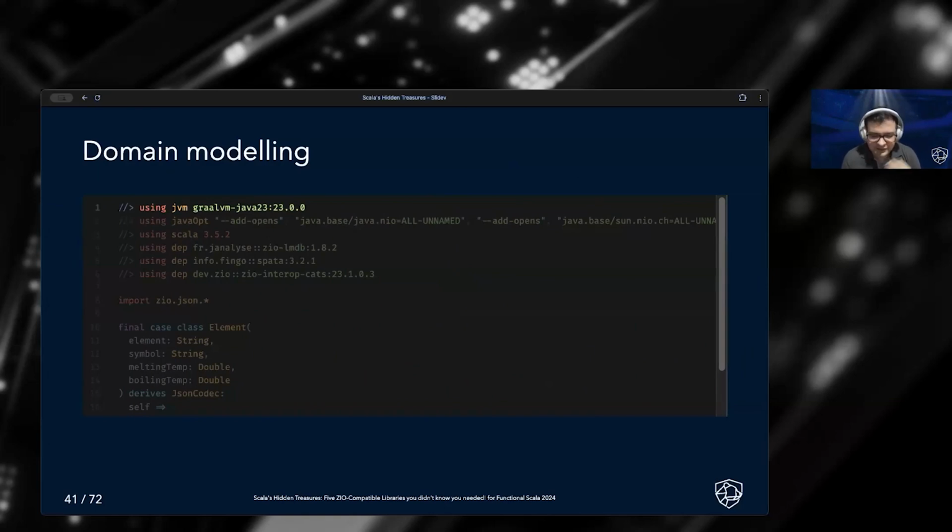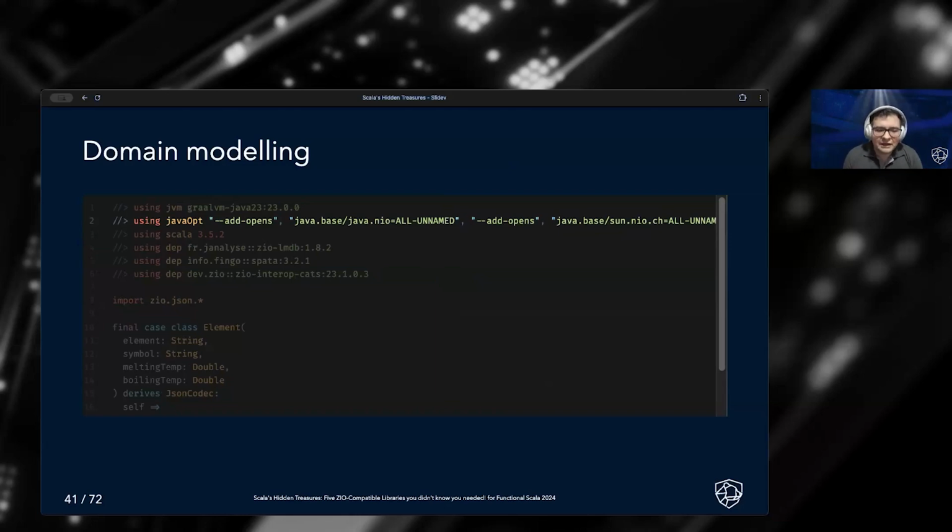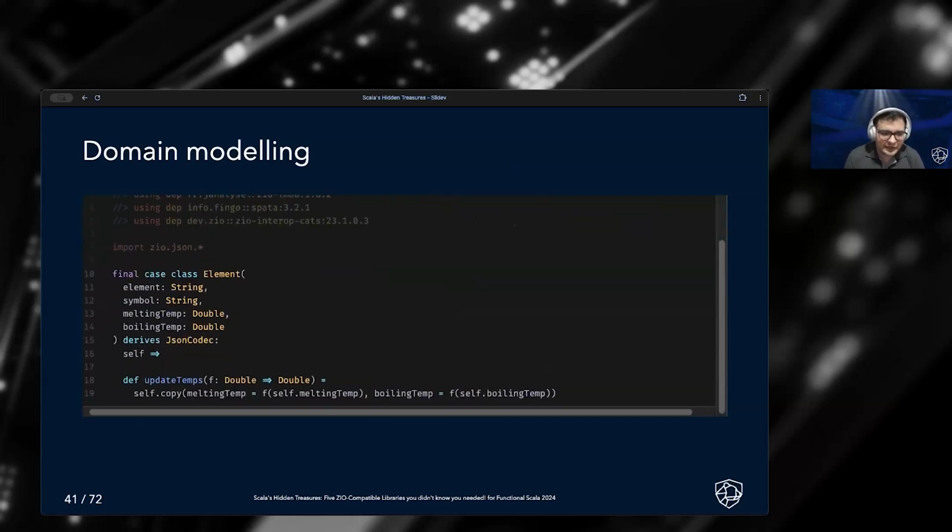Again, I'm defining the JVM version. I'm defining some Java options here. I'm not going to explain what these options are. Basically, in the README of the repo, it tells you to set these options. The Scala version, here I'm importing ZIO LMDB, Spata, because I want to read the CSV file we had, and I want to store it into LMDB for my example, and the interop library for cats.